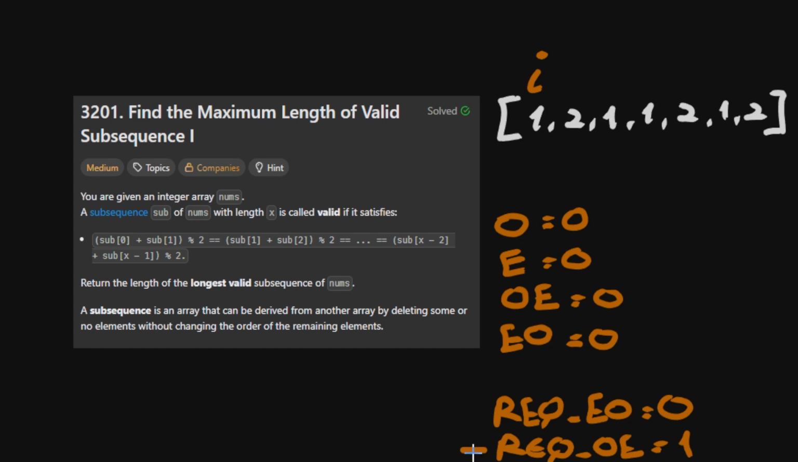And this variable is the same for odd even. We initially are looking for an odd number, and then we are looking for an even number, so we transform this into 0. And then we are looking for an odd number again, so we transform this into 1, and so on. So now we can iterate this, and first we start here, and 1 is odd, so we can add 1 to this count for odd numbers.